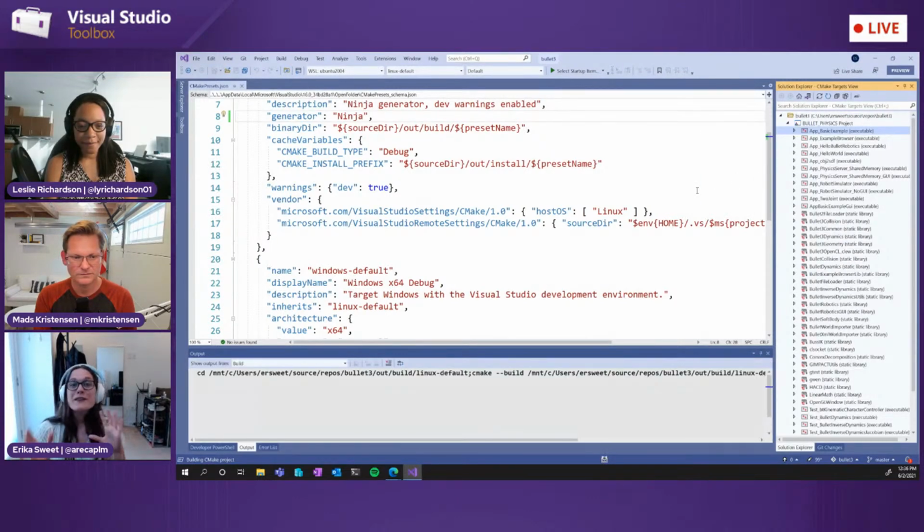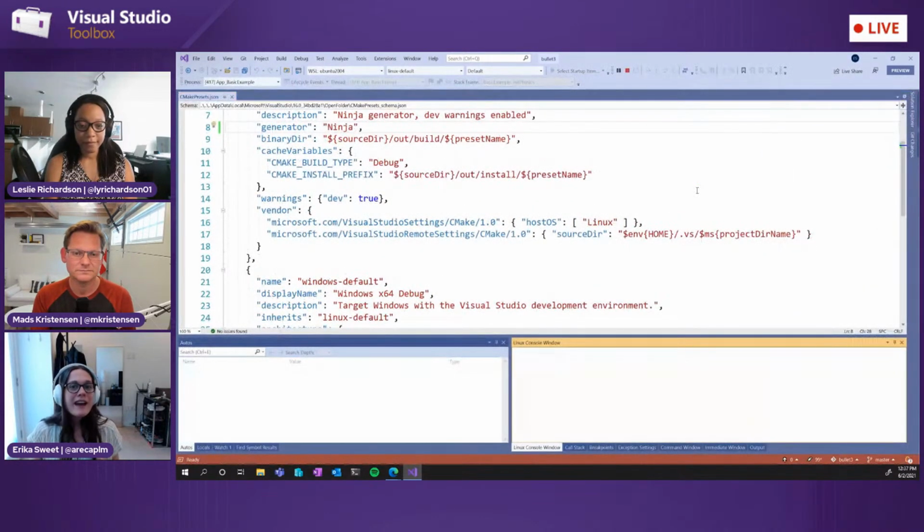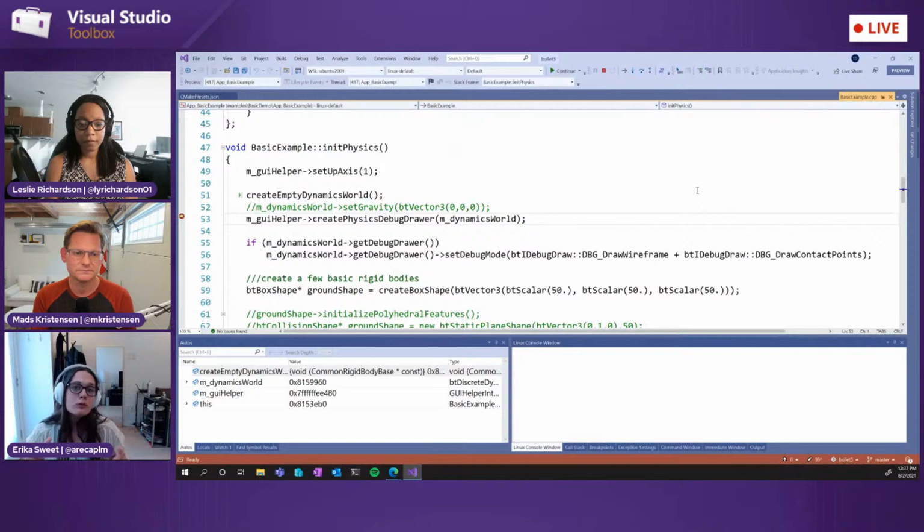There are a couple of reasons why CMake presets is our recommended alternative. One, it's supported directly by CMake, so there's no Visual Studio magic happening when we construct the CMake configure and build command lines. That ensures that you can reproduce the exact same build with our tools, from the command line, and in your CI pipeline. So you can really have that single source of truth for your team.